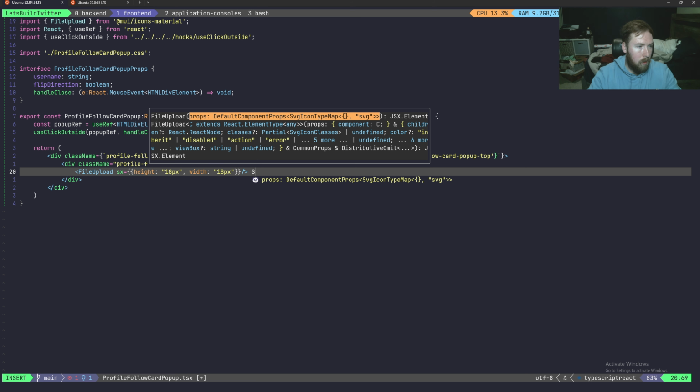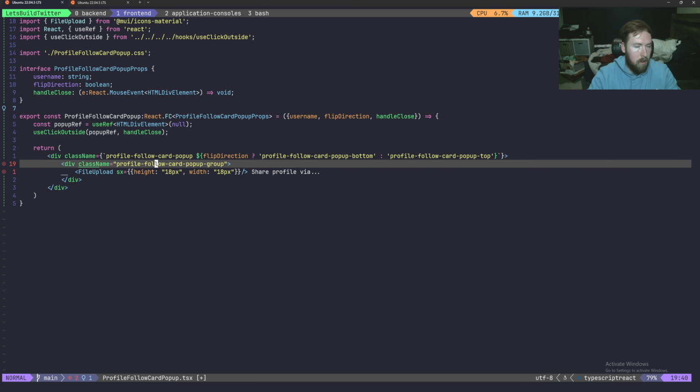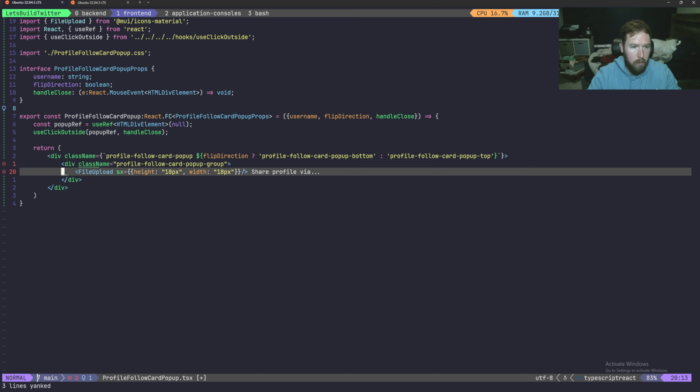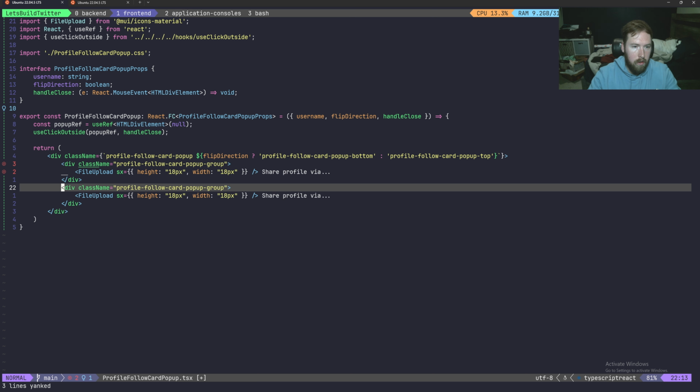We're going to go ahead and say share and profile via... And then what we can go ahead and do is copy paste this group a few times. So let's go ahead and grab this group, and it should stop complaining eventually, I would imagine. I think I closed everything properly. Let's go ahead and space CA. Yeah, it should stop complaining at some point.